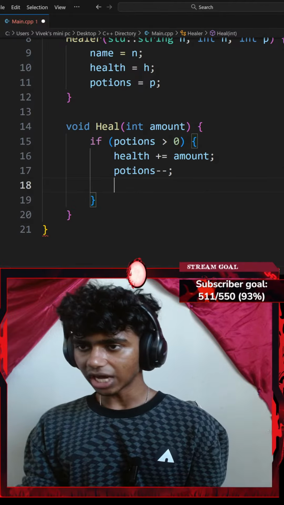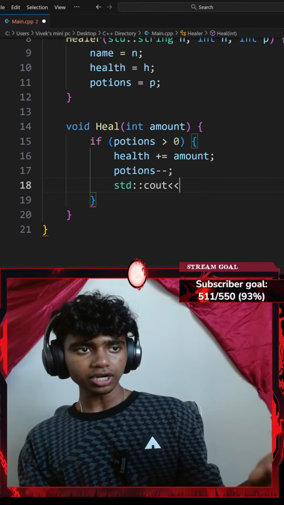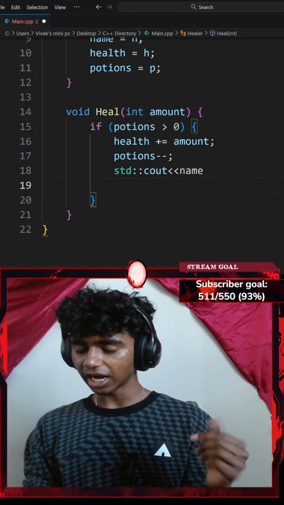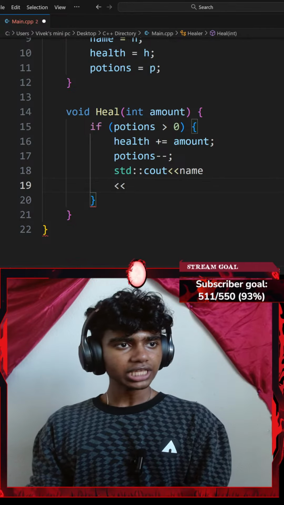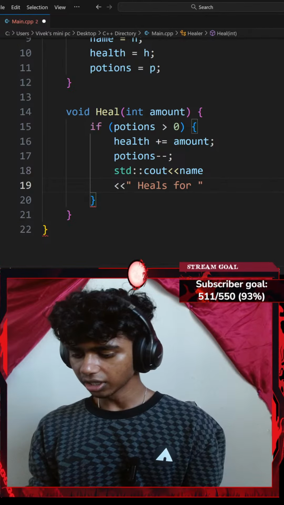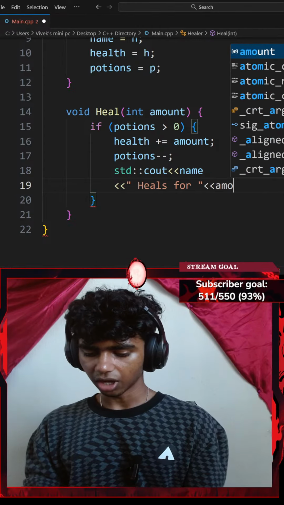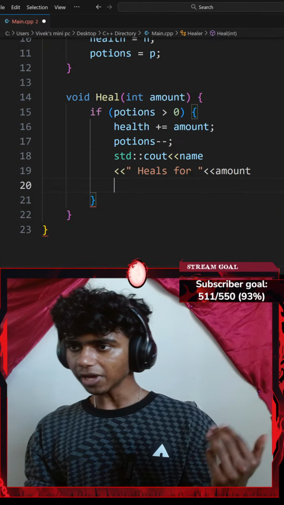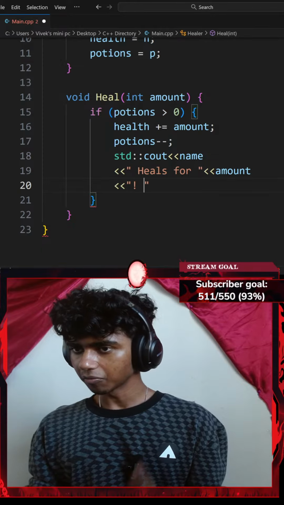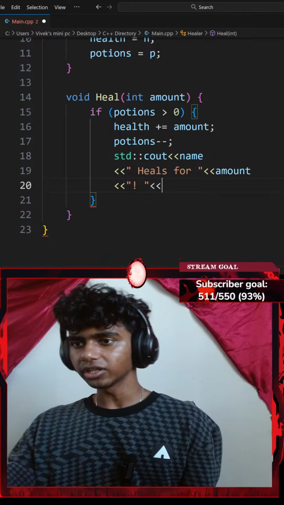Okay, let's do that. So I'll go with something like a standard console output with an insertion operator. This is going to be my name variable. Maybe I'll go in a new line and add another insertion operator. Okay, heals for, so I'll go with something like heals for. I'll add another insertion operator. This is going to be amount. So I'll go with amount. And then maybe I'll go in a new line and another insertion operator of an exclamation.